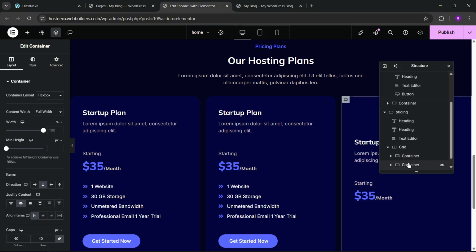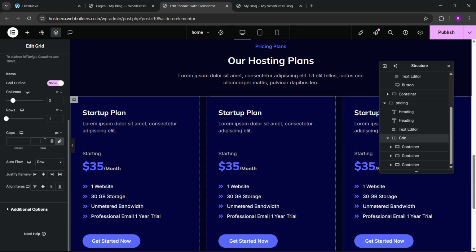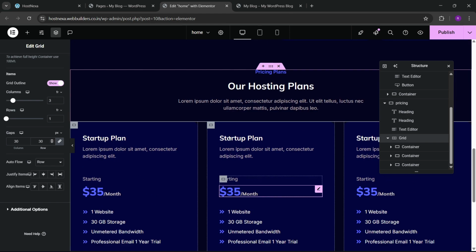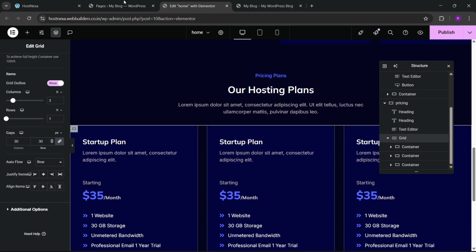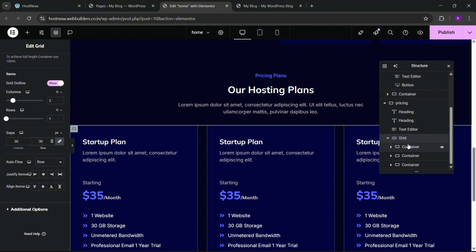Okay, we can duplicate it again, and here we have the grid option. Go to the layout, and here we can add the 50 pixels. So let's add 30 pixel spacing. And now we just have to replace all of this content. Here you have to write this business plan and replace all of these values. Okay, this is also done.